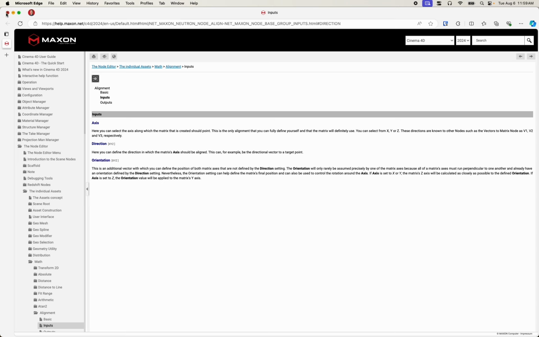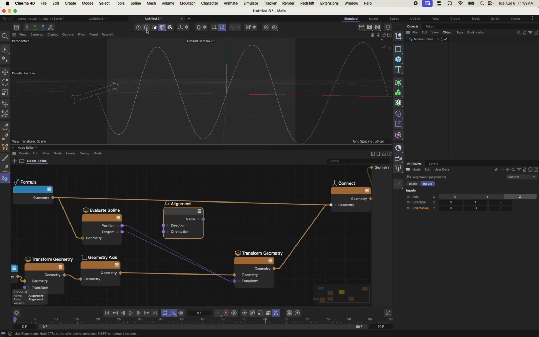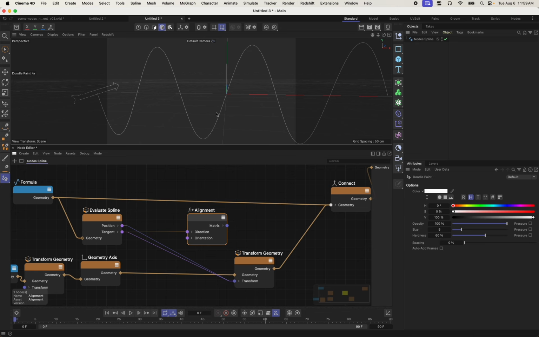If you keep reading, what you're going to find out is that if we set the axis to Z, the orientation here is going to allow us to adjust the y-axis of our arrow and the way that it should point. So I'm going to plug in my tangent to direction, and then my orientation here, I am going to use what's called an up vector. It's called an up vector because it is pointing upwards, right? So this is the up vector. It's just pointing straight up. It has no relationship really to this spline.